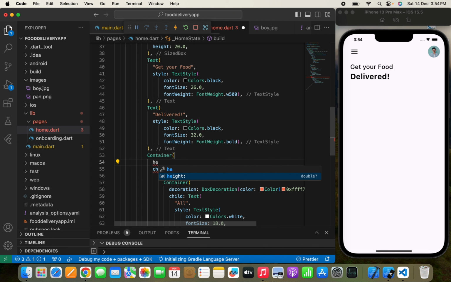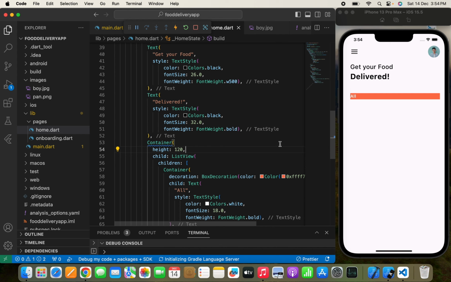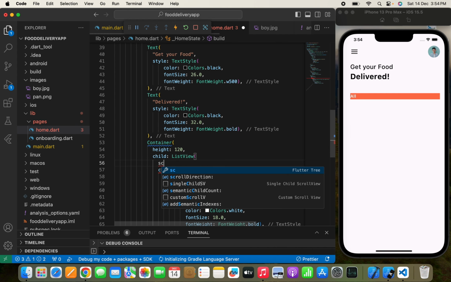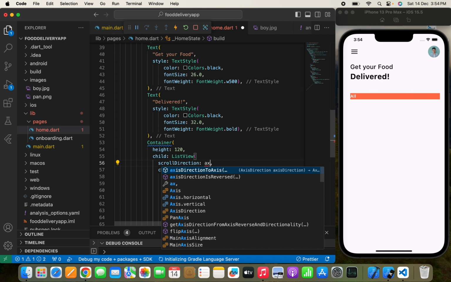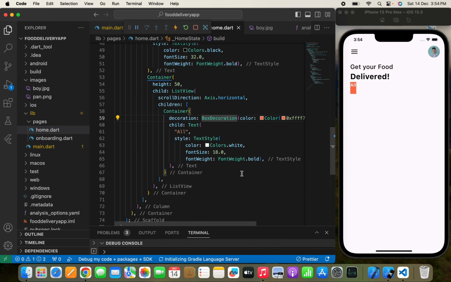So I will pass the height up to 50, or I think 50 will be too little. Let's keep it 120. Yeah. And because we need to scroll in the horizontal direction, I will pass a scroll direction, Axis dot horizontal, something like this. And now here you can see, let's keep it 50. I guess it will be okay for the list view to use that much space.